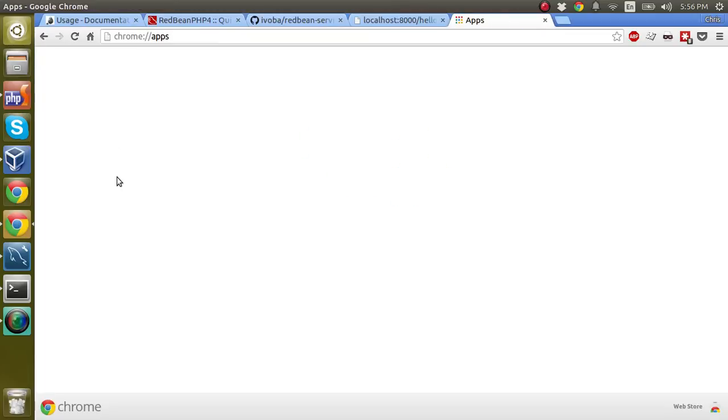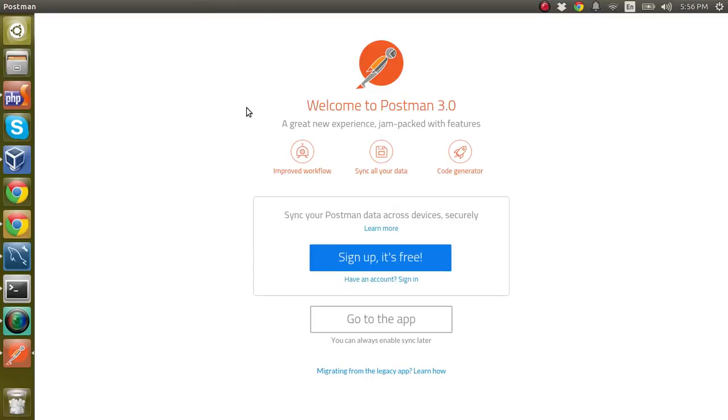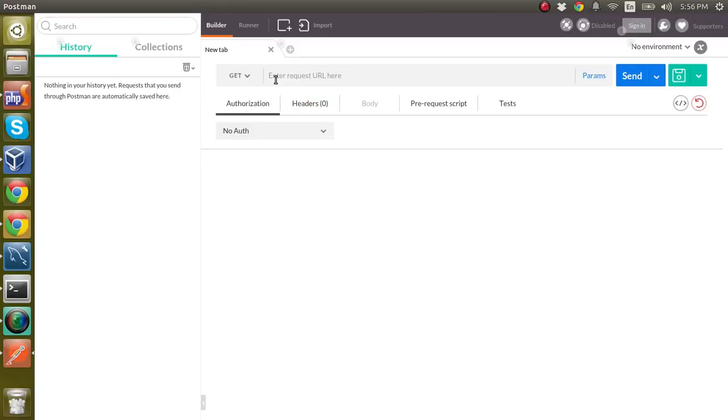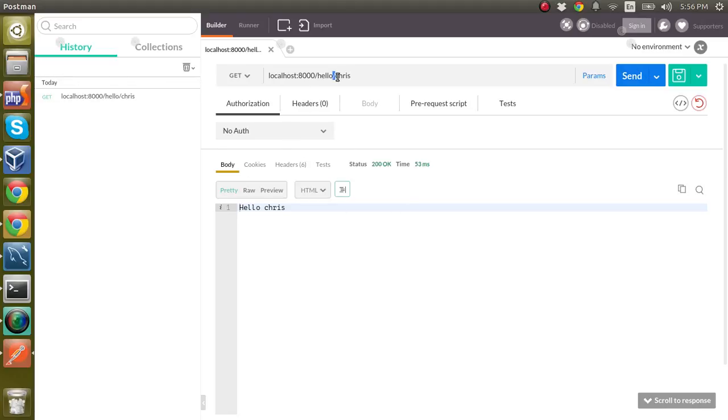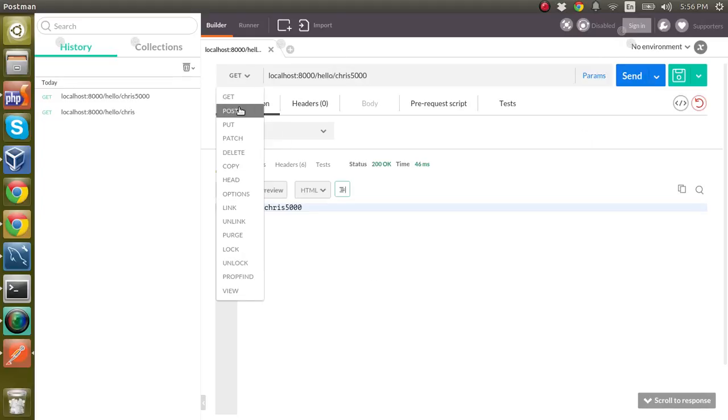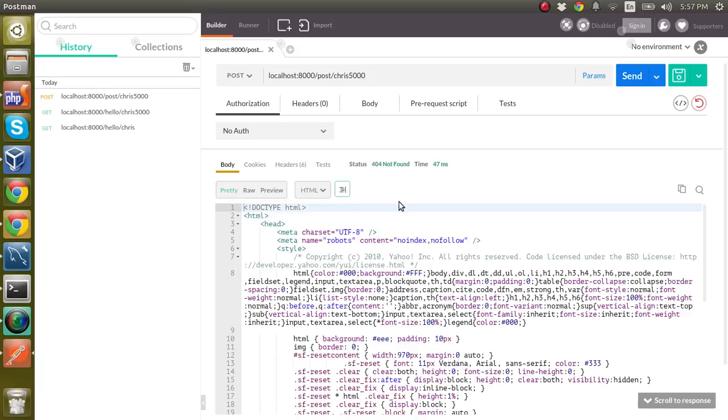So I have in Google Chrome an app, and there are apps like this for Firefox. This one's called Postman. So you can do any type of web request. This is helpful for troubleshooting APIs and all that stuff. So we just type in localhost 8000. Again, if we type in hello Chris, we send it off. We're going to see it return hello Chris here, or hello Chris 5000, which sounds pretty cool. But we can switch the request type that we're actually sending. So if we switch it to a post, and let's just go to our post route again, Chris 5000.